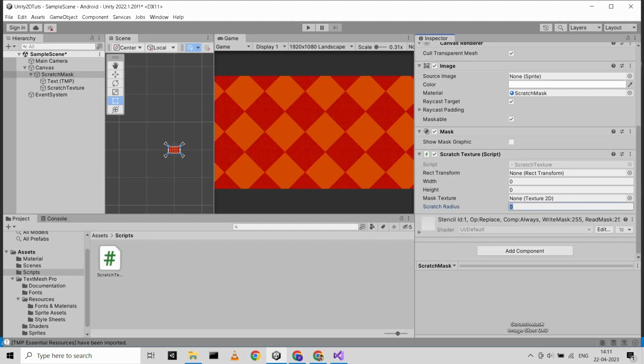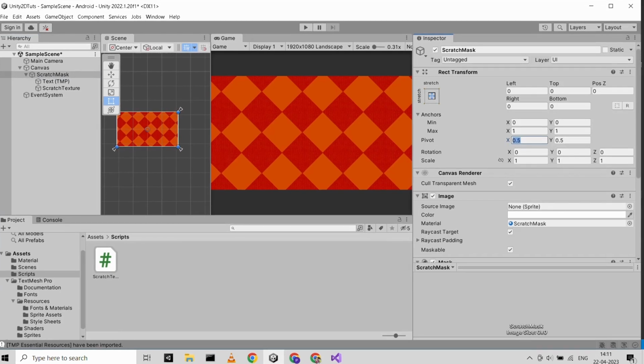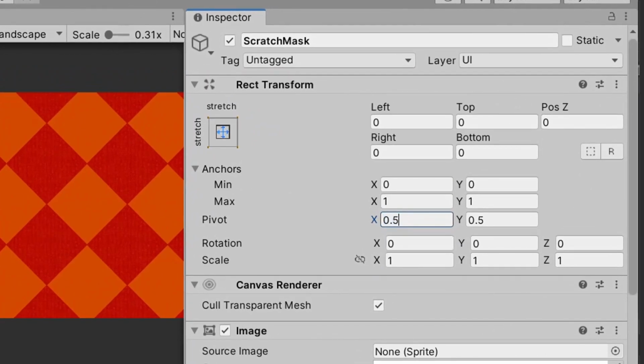Save and switch back to Unity. If you had not attached the script in the Scratch Mask game object, attach it to it. Give scratch radius to 10 or above. Make sure the Scratch Mask game object pivot value starts from 0.